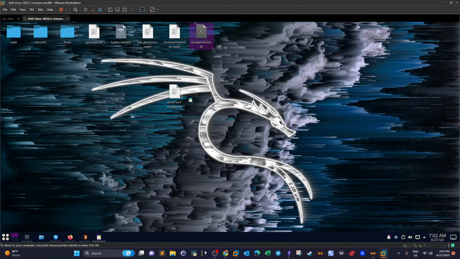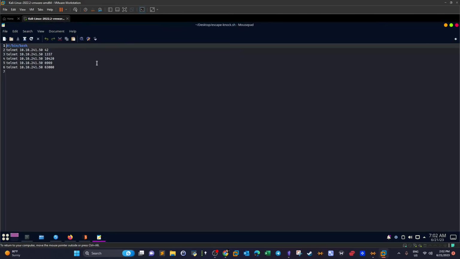Let's view that with mousepad. So it's a bash script. Inside the script, you will have to connect to these ports in a sequential order. So bin bash, and then we use telnet to connect to the port to send a request. The first is 42. You follow the same order you saw here.